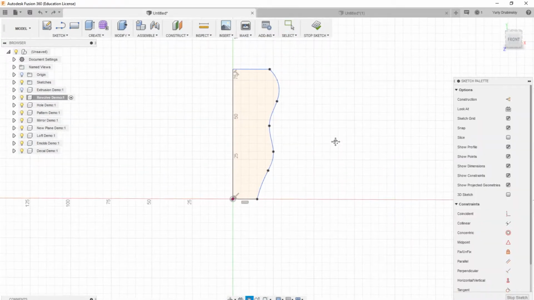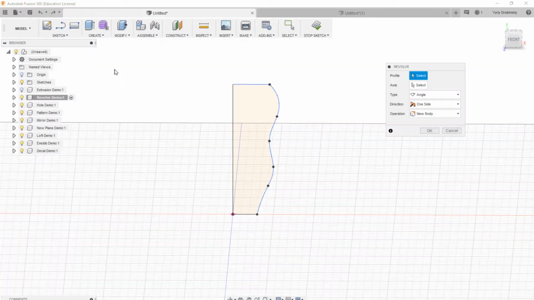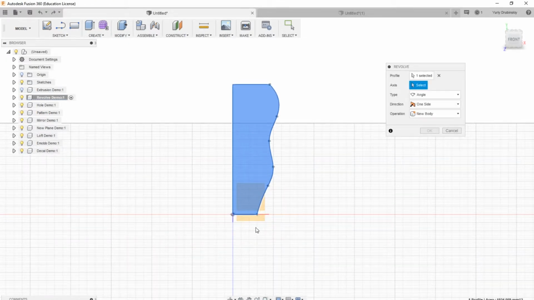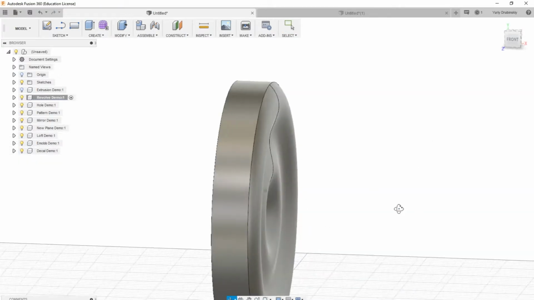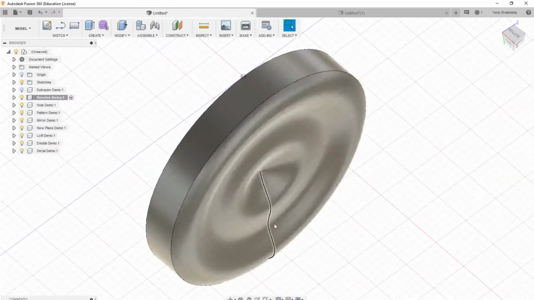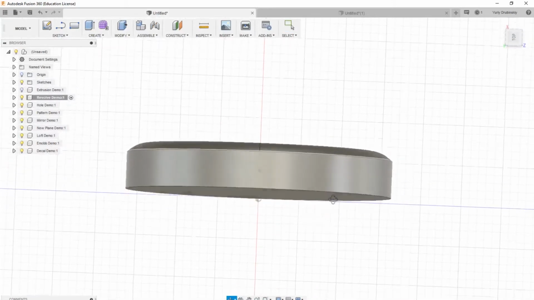Now I could drastically affect the shape of it if I undo this by hitting Control Z. And let me try to revolve it around another axis. So I can go to Create, Revolve. I'll take the same profile, but this time, notice what happens when I use this red axis instead of the other one that I used. So I'll hit OK there, and it's a very different shape than the other one. So it just depends on what you're trying to do with your design and how you want to do it.